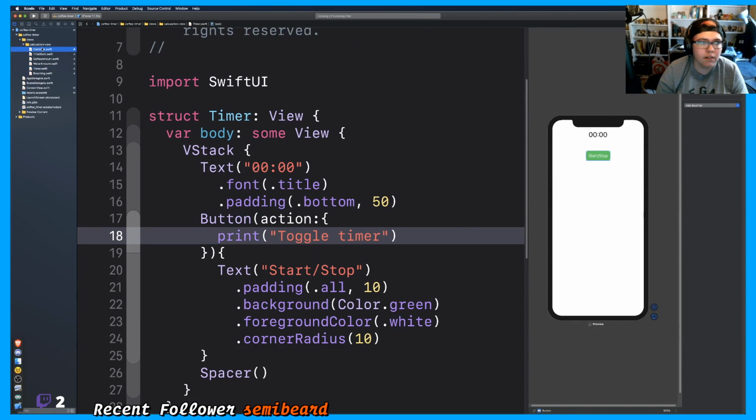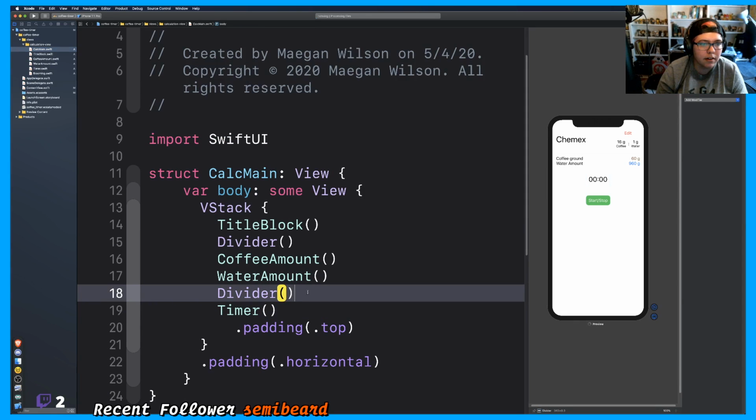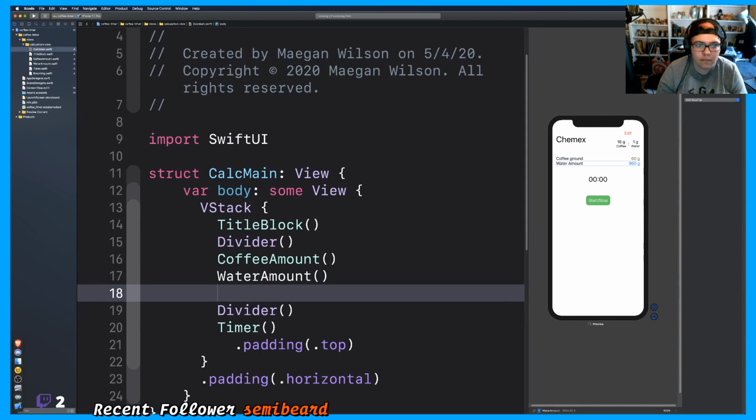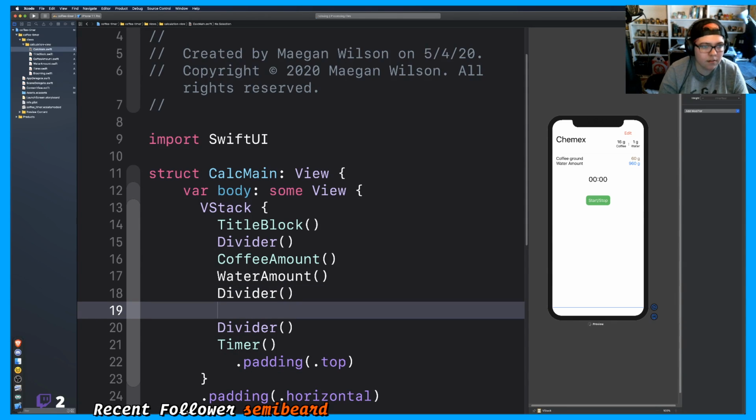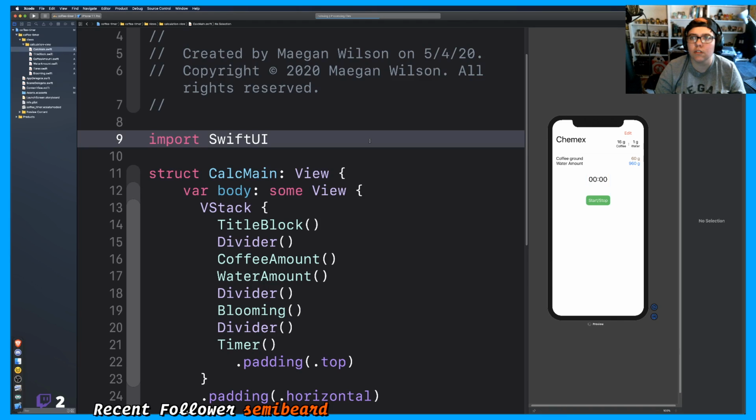So then if we go back to our count main, right here, we're going to put another divider. And we're going to put in blooming. Let's see how this goes. Oh, it decided to crash again. Let's try again. Great, we have our ground, our water for bloom, and our time.